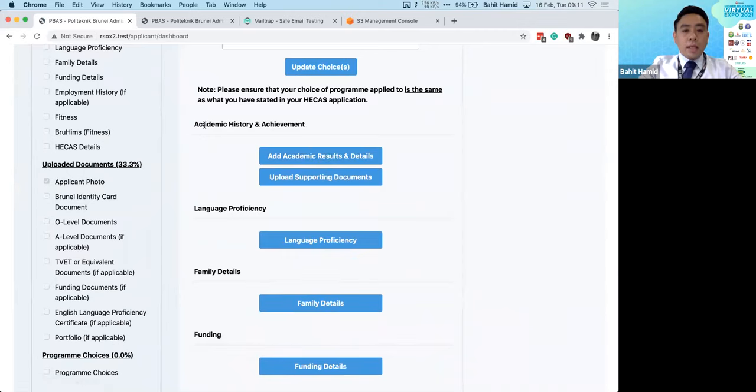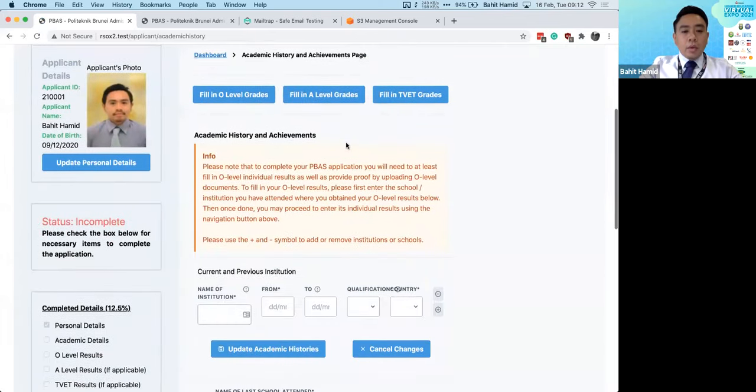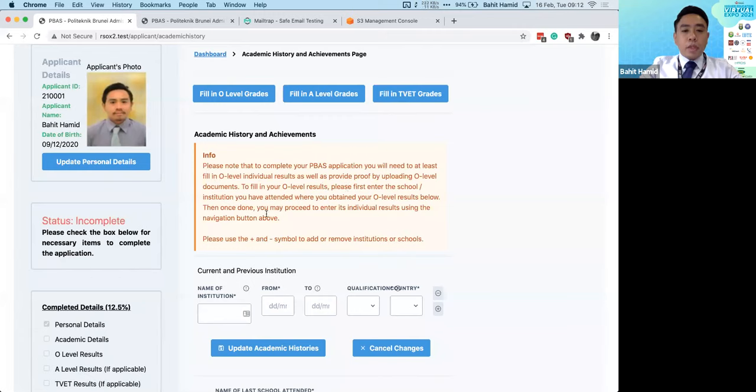So here you can see academic history and achievement, that's the important part when applying for poly, as it gives us information on whether you are eligible or not. So let's click that first. Here you have some information telling you what to do. The idea here is, before you start adding O levels or A levels or any TVET grades, to add your current and previous institution.